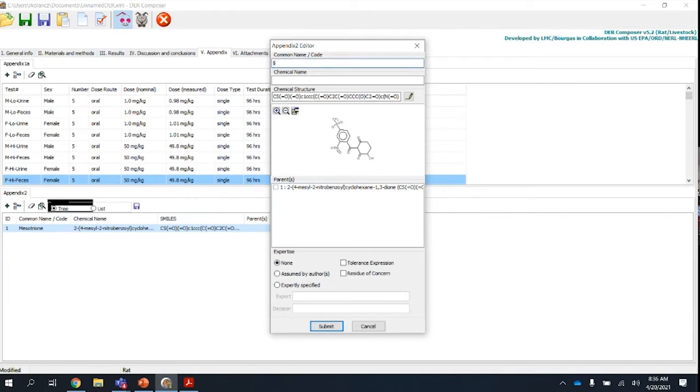For here, we'll just, and I goofed that up. 4-hydroxy. So down here, for purposes, we'll just put 4-hydroxy mesotrione.